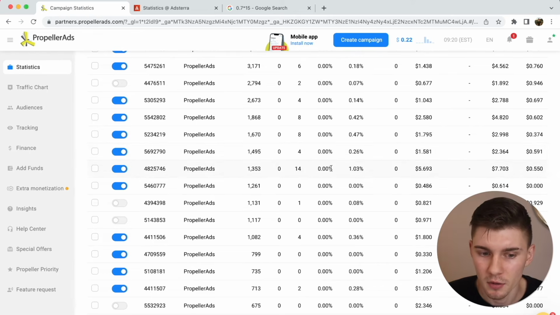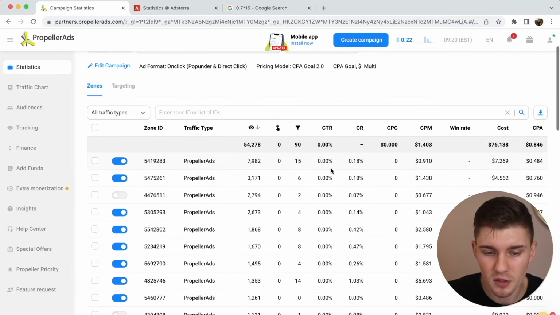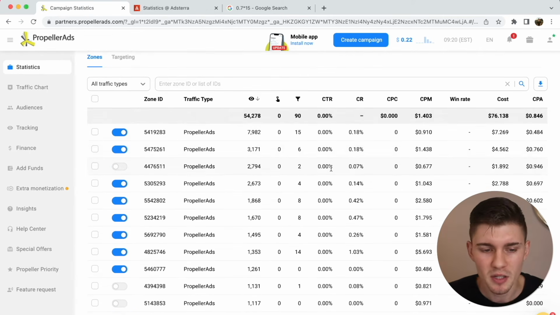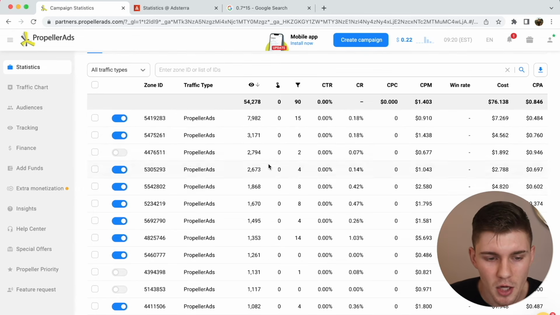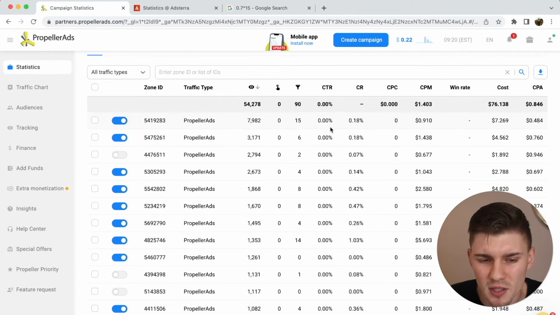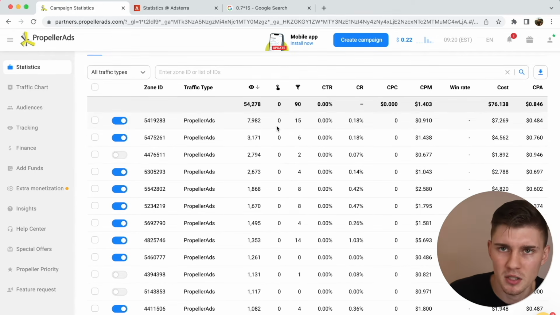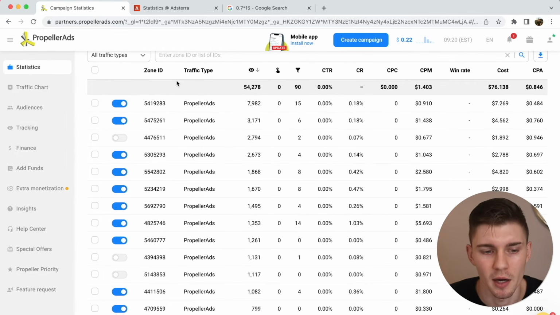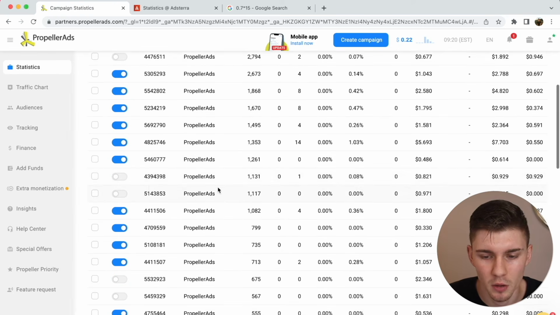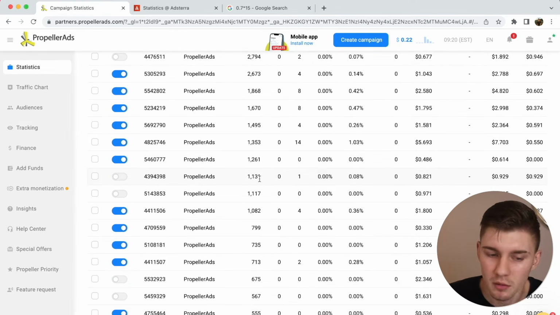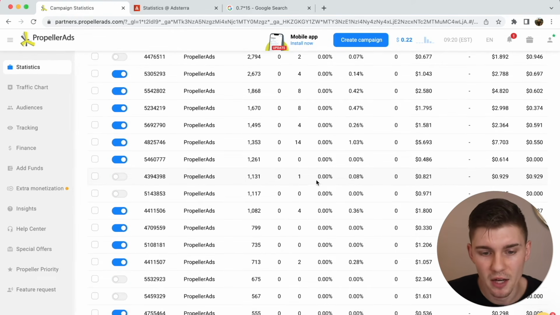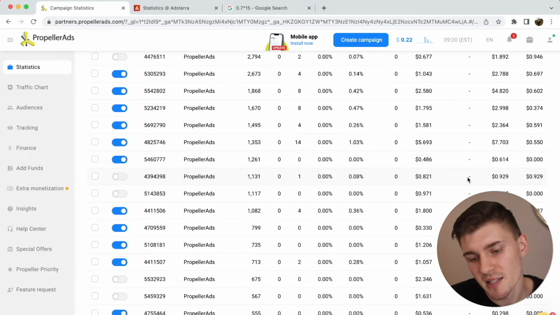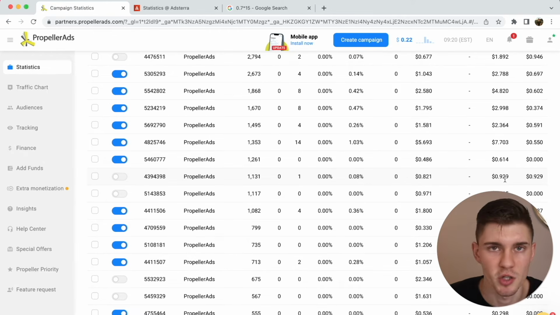So you can see, guys, that just keep all of the zones that are profitable on. So you can spend 30 minutes on this page and just take a look at all of these zones and compare the cost, the revenue, the impressions, the conversion rates, and switch off all of the zones that are not profitable. For example, this one, again, right, this one has 1,200 impressions and only 1 conversion. And since it spent 92 cents, I switched it off, okay?